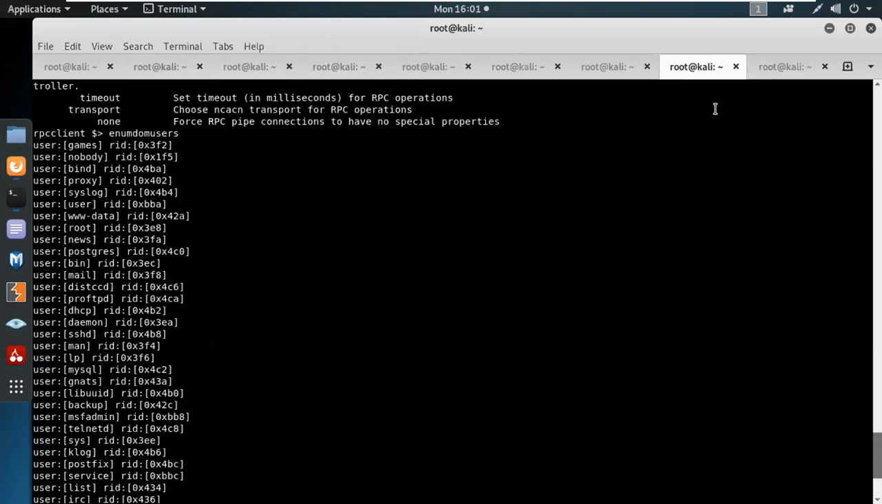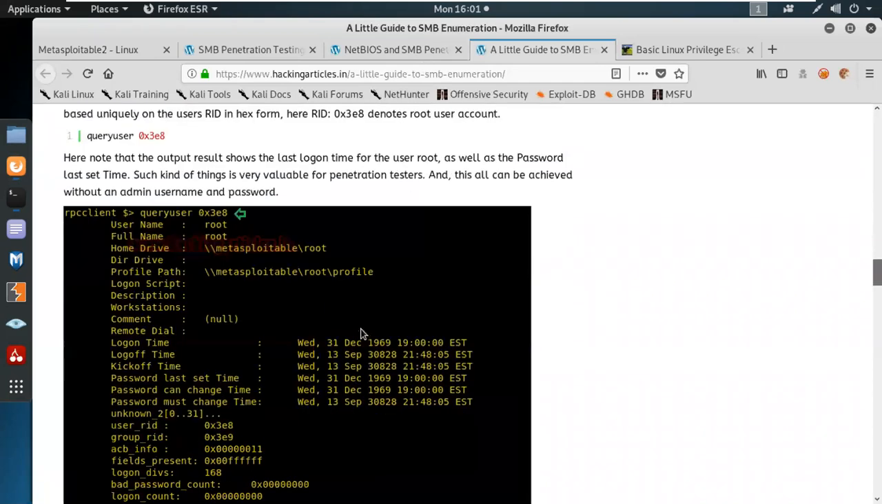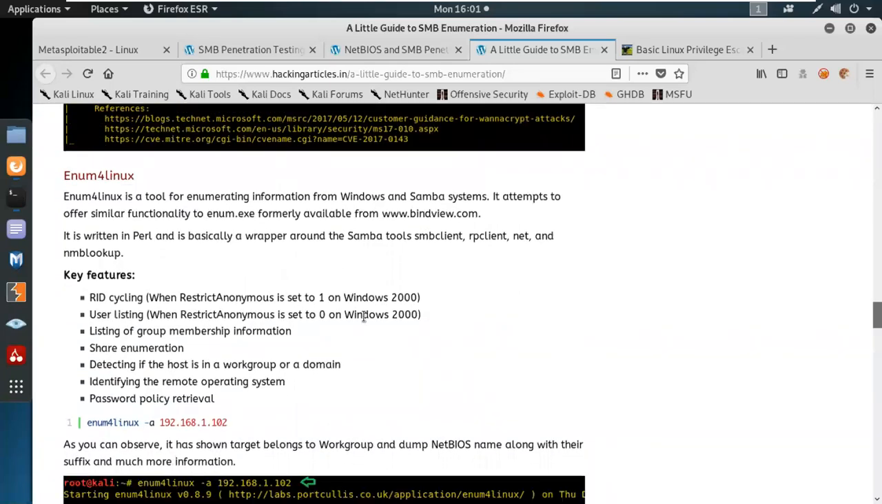We have tried all the things manually, but there is one tool which can perform all the things one by one. Sometimes we have to use the manual approach, but there is a tool which can provide all the queries one by one, and that is enum4linux, which stands for enumerate for Linux. It will do all the things: RID cycling, relative identification numbers, user listing, listing of group memberships, share enumeration, detecting if the host is in a workgroup or domain, identifying the remote OS, or password policy retrieval. We can try all the things one by one.